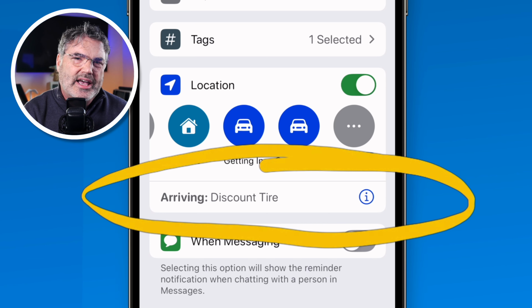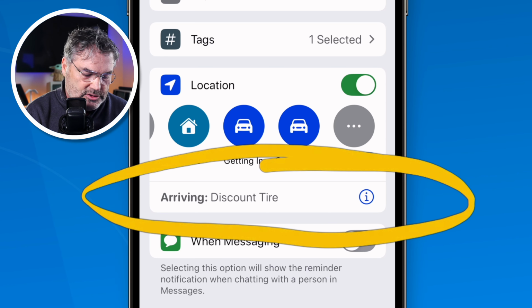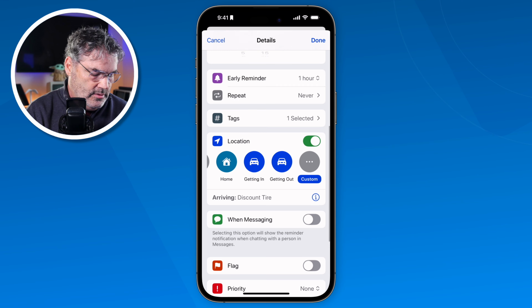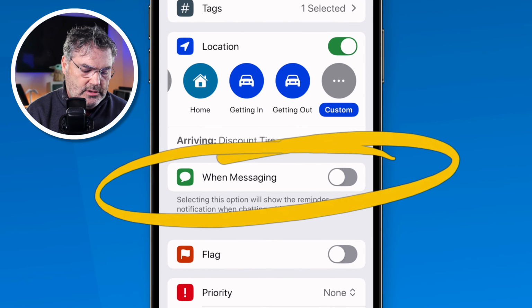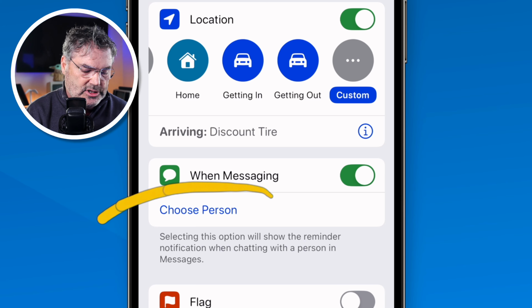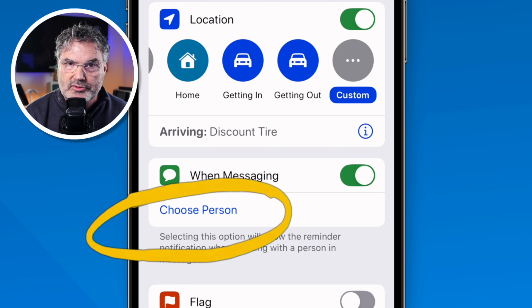So let's just say I had to tell them something. So I want to have a reminder in here. I can go and add a note in here saying, can you please check this out? And this will remind me when I get to Discount Tire. So we can have reminders based on location as well. And then we also have when messaging. If I wanted to have it remind me when I message a specific person, I could do that as well.